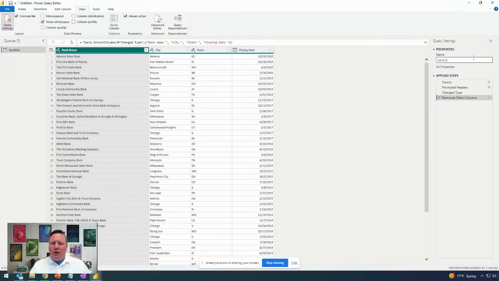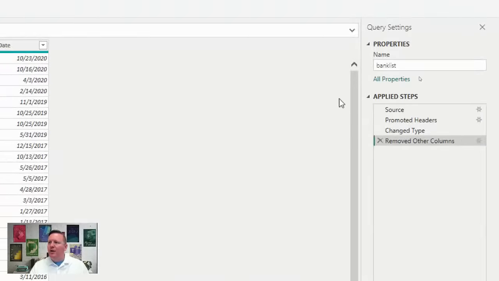All right, so what you'll find over here on the right-hand side where Query Settings is, this is where you can do a couple things. This is where, one, you can rename your query, right? So right now, my query is called bank list with no space, not a very good name. This is also, however, below where you can see all of the data transforms that you've applied to your data set. So we want to make a couple changes here.